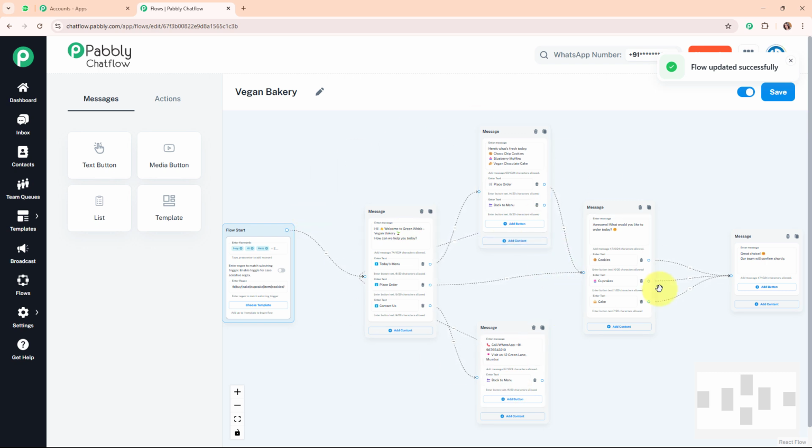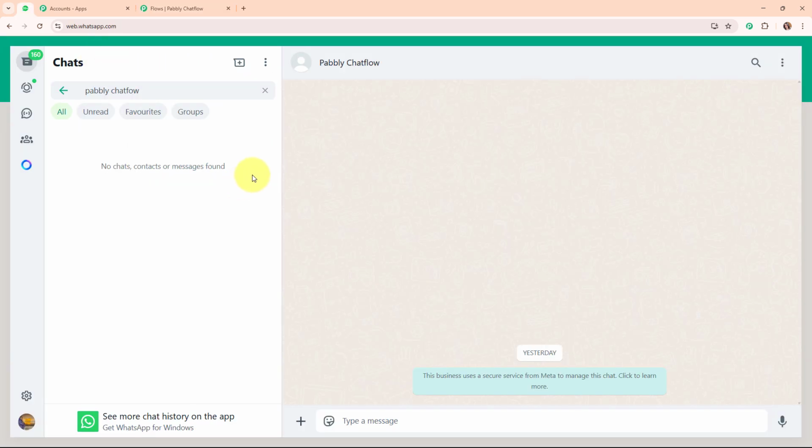Alright, so now after entirely setting up our flow, what we are going to do is test this flow that we just now created using Pabbly Chatflow. So here to see the working of this chatbot, let me take you to my WhatsApp. Alright, so this is my WhatsApp, and this is my WhatsApp number that I'm using in my Pabbly Chatflow account for my bakery. Here I'm going to send a text on this WhatsApp chat such as, I want to buy your bakery products.